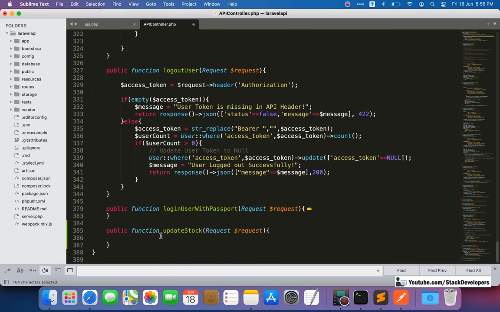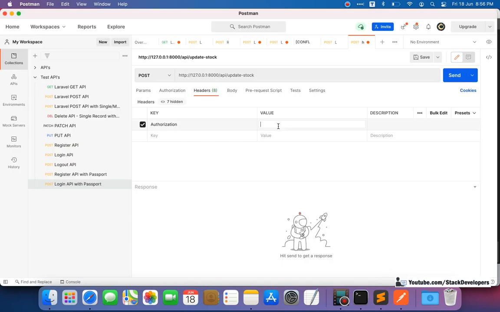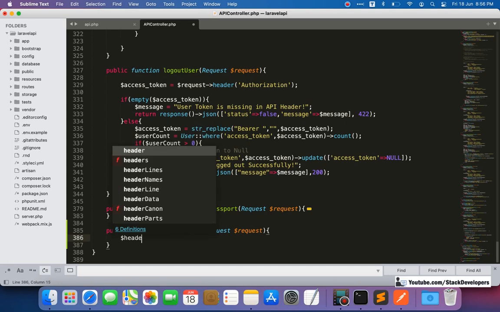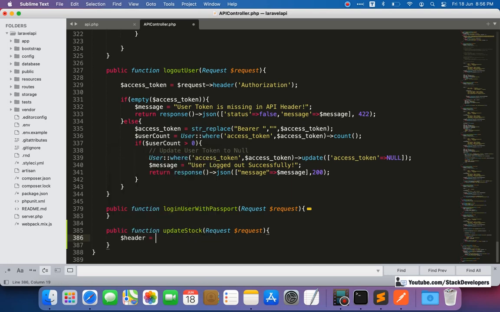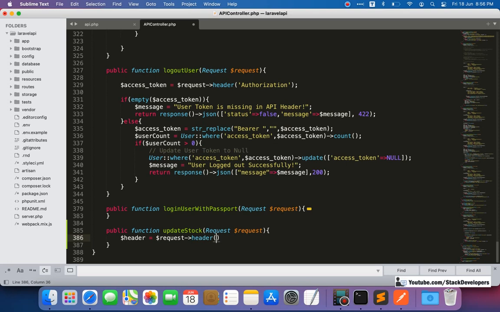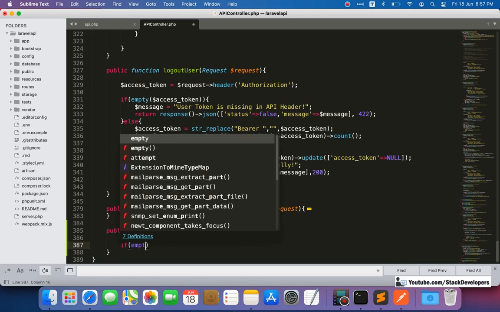Now we are going to use this authorization here in Postman along with Bearer, and this authorization we are going to compare. First of all we are going to check for the authorization that we have used in the header. So we use $header, and here $request, and we pick this from the header authorization like this. If the authorization is coming, then it's fine. Otherwise, if the header is empty, we are going to check its header.